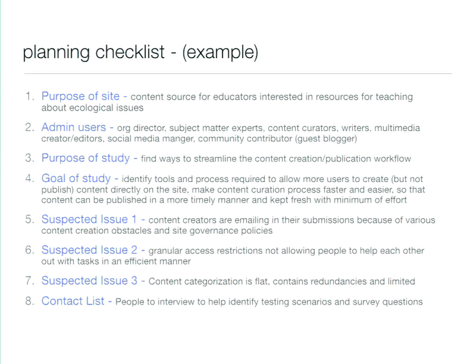So this might look like this example here, that there is a content source for educators. They're interested in resources for teaching. Here is the list of users that they have so far that are administrating the site. They're looking for ways to streamline content creation and publication workflow, and they just want to identify some tools and processes to help them be more effective.